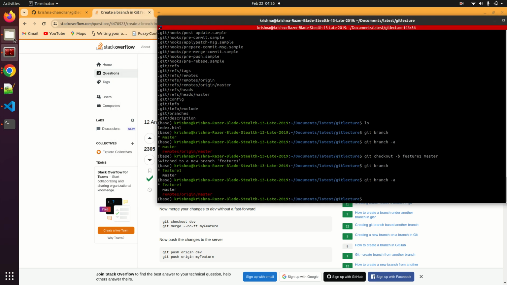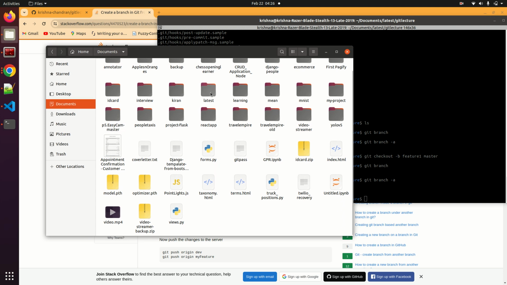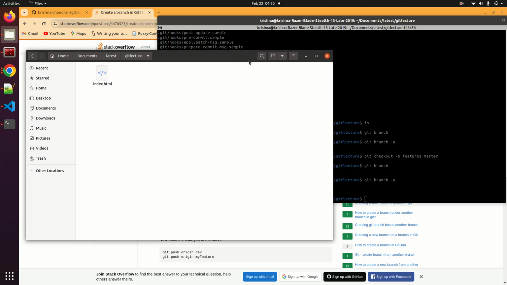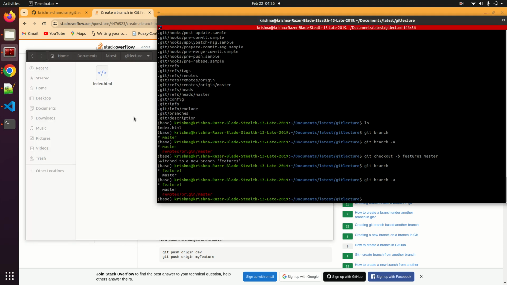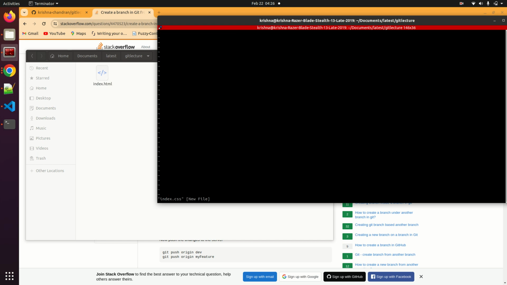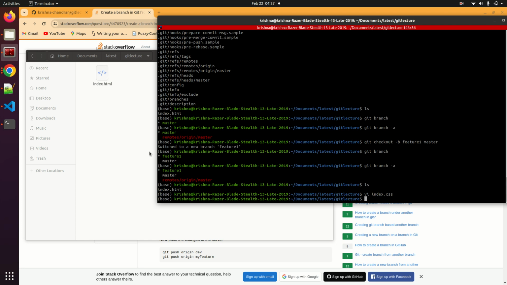Now pay attention to this folder structure, like what is happening here. I'm going to latest, and where is it? Git lecture. Yeah, here. Check this folder structure, how things are going on. Now I give ls, then I create another file called index.css. Wait, let me do it in vi itself.